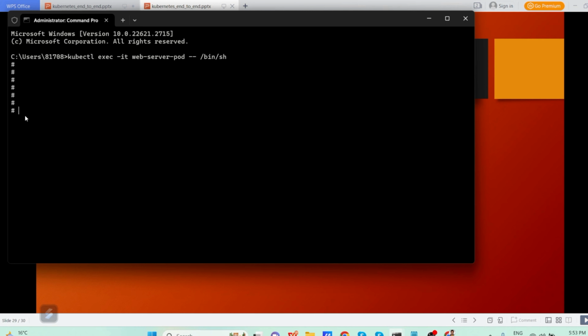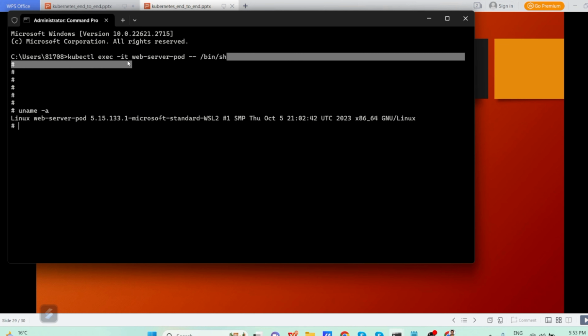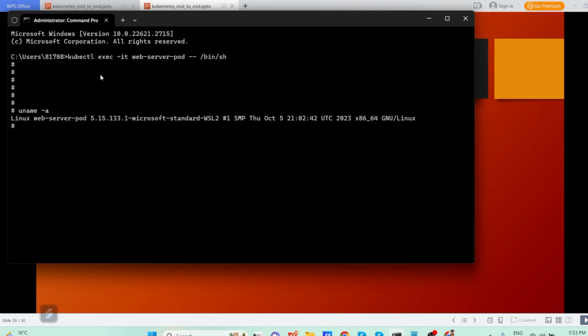Now it has taken us to the shell. You can see the uname command, and you are inside the Linux web server pod. So using this kubectl exec command, -i is called interactive shell. You are telling it, let me go inside the shell of this particular pod, and then you are telling it /bin/sh, the shell you want to go inside. This way you can log in or go inside any pod.